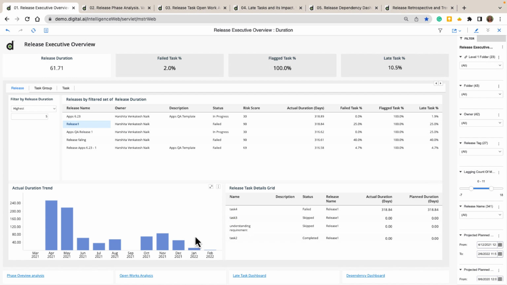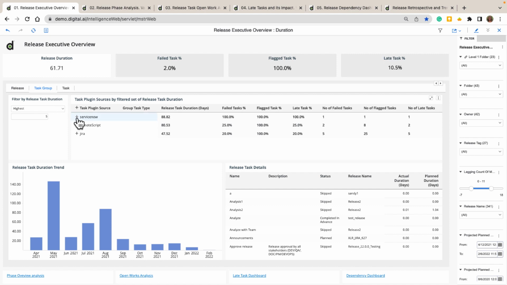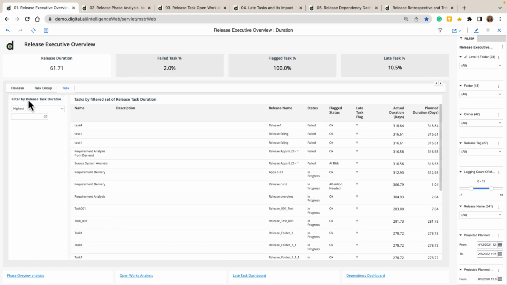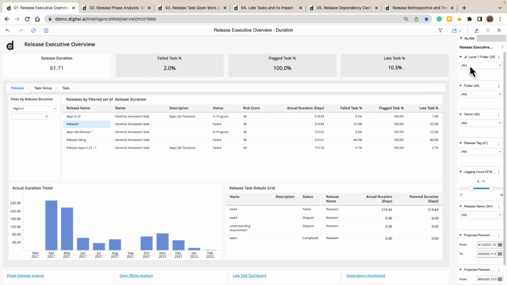Something that we can do too is basically filter by task group, and task group is basically the sources. Many areas use different tools sometimes to do release, so we can basically use and see the tasks and releases per type of source plugin. Not only that, going back here to my release, I can also filter by several items on the right side of the screen. This release executive overview keeps the release manager informed of everything that's happening about releases.